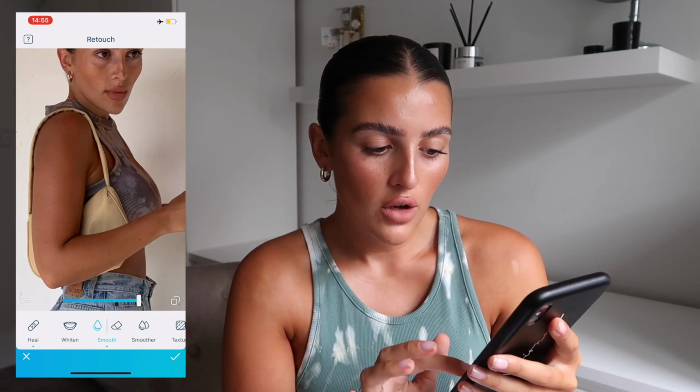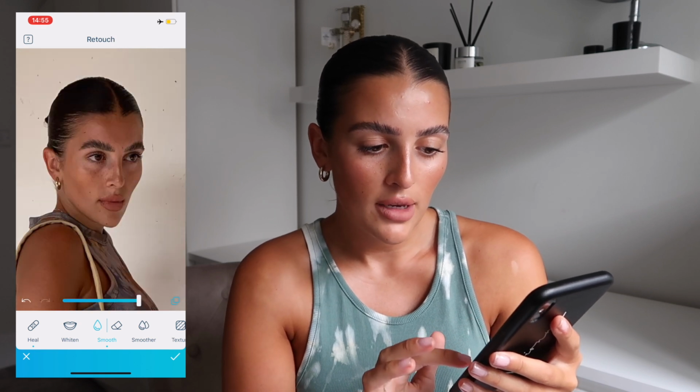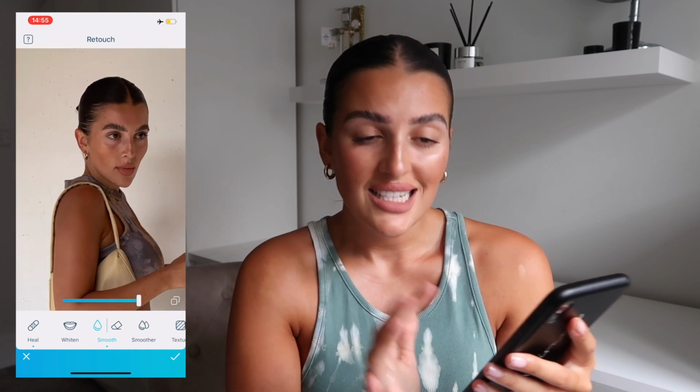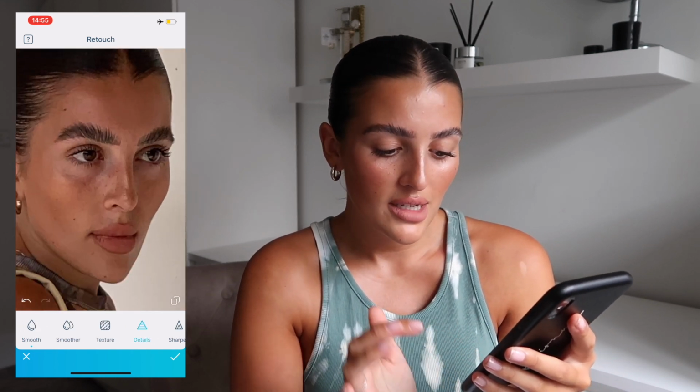You don't want it to look crazy, especially on your face. I mean, you can go overboard, but you can see it's hardly any difference. That's it probably in terms of smooth. I'll then go on to details.